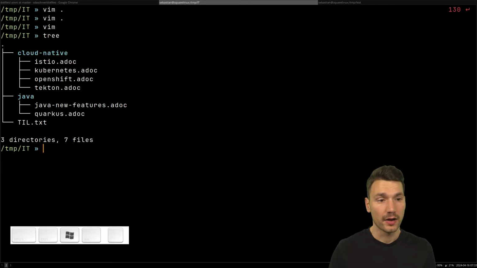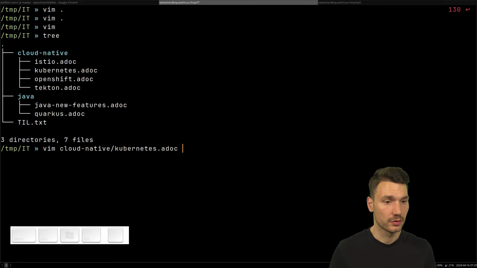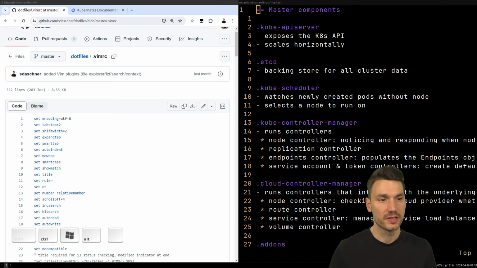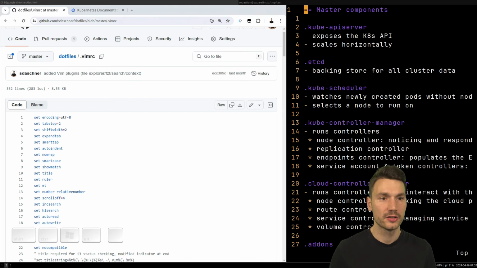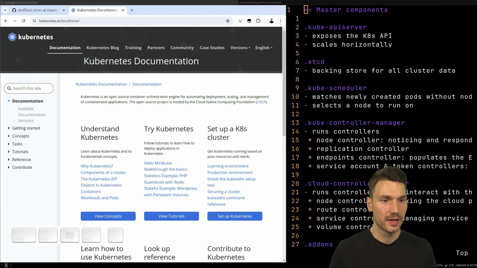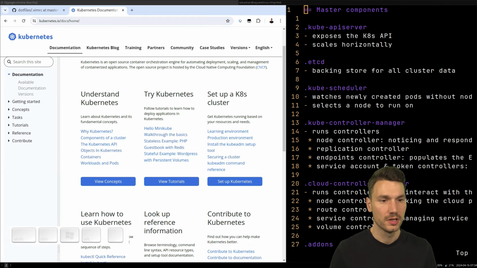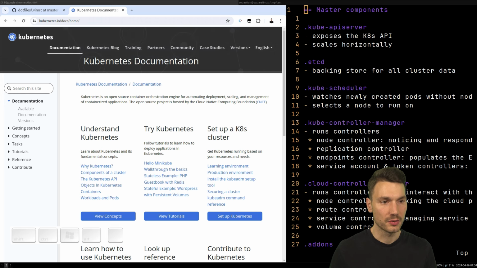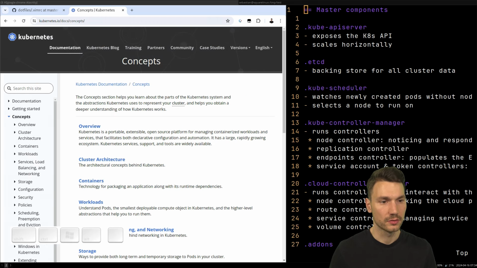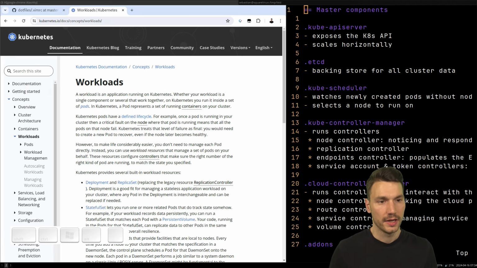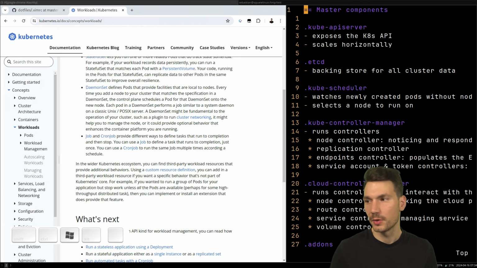What I typically do, I open up, let's say I have my cloud native Kubernetes file. I open this up usually side by side if I research something. So that's thanks to my i3 window manager. And then I say, okay, I would like to have this in the way where I have the Kubernetes documentation side by side, and I can browse through this, for example. So let's go to the concepts and something like, I don't know, workloads, and then I can read through this while I take my notes in this way. So that's how I typically work.